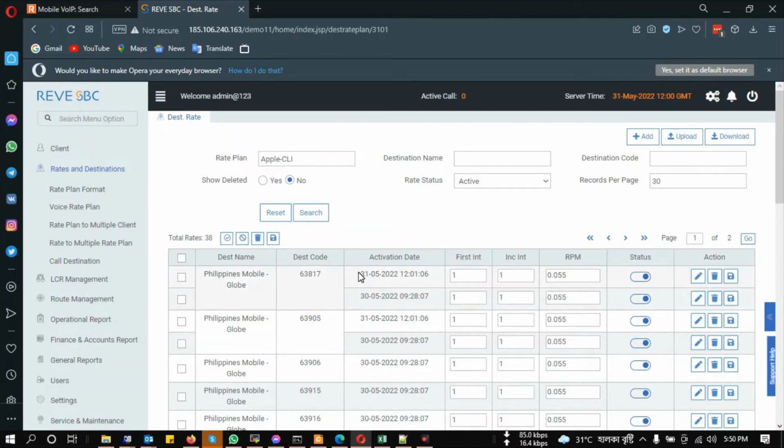As this was the current rate, it was activated on the previous date, and this one was activated on the current date, just like the new time format. So as it's already activated with the new time, it's showing here with the newly created time. Okay, now the rate is created.